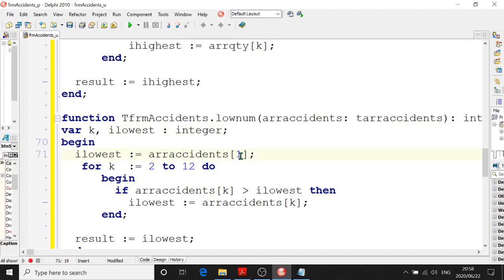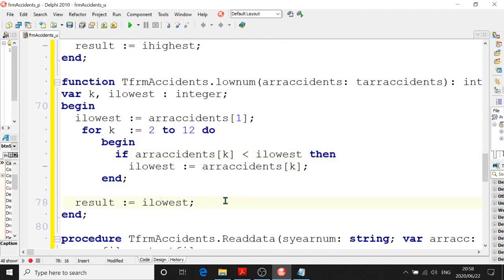I'll make the lowest equal to the first one, and then I'll just change this greater than sign to a less than sign, so that if we go through the rest of the array from 2 to 12, if one of them is less than lowest, then the lowest will be whatever that array box number is. Now take note, we're dealing with this array coming in here. It's very important to look at your parameter list and use those things in the parameter list, and then the result will be equal to the lowest. So it's the same concept as the function high num. Low num is just basically the reverse. Use less than sign.